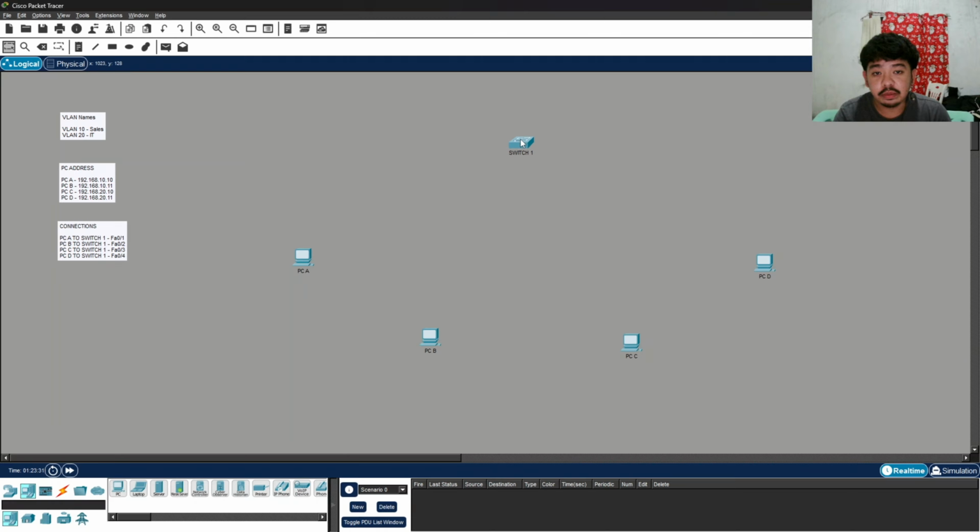In this topology, we have one switch, which is named Switch 1, and 4 PCs. PC A and PC B belong to VLAN 10, which represents the sales department, and PC C and PC D belong to VLAN 20, which represents the IT department. Even though all 4 computers are plugged into the same physical switch, they cannot communicate with each other because VLANs create separate broadcast domains at layer 2.